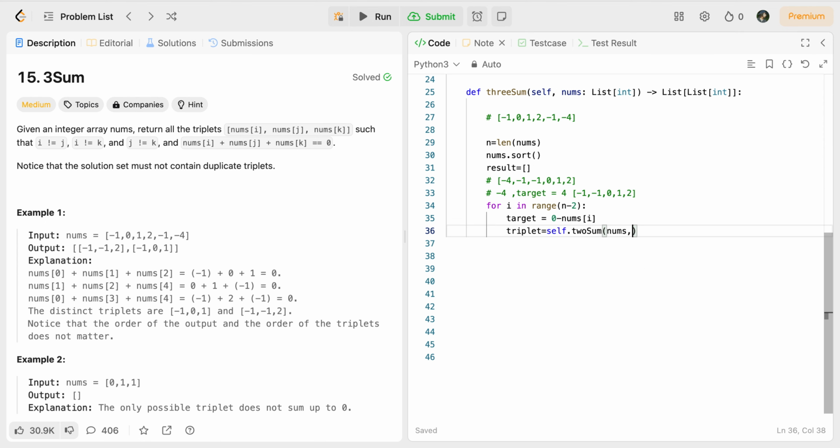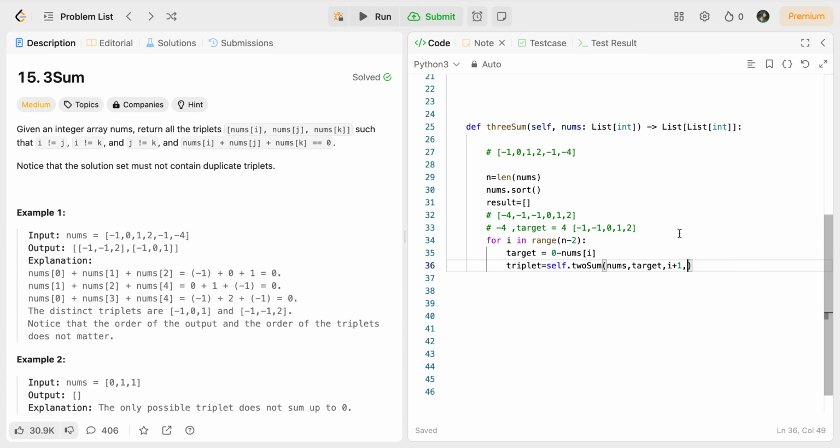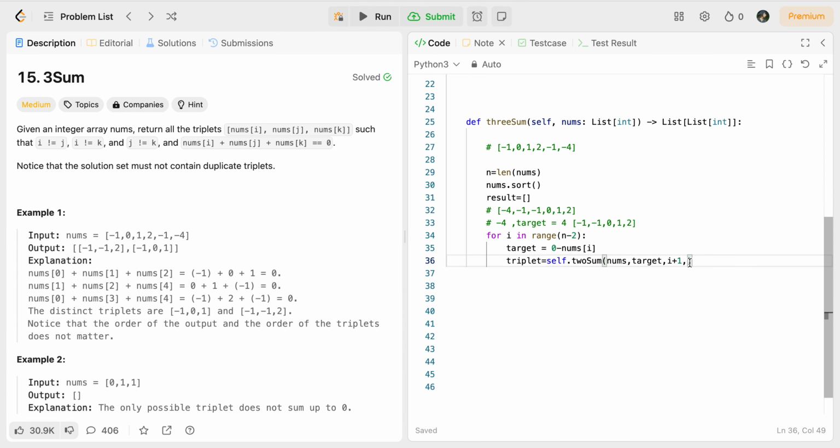So nums, and our target is target, and our low is, if our i is -4, then low would be for the remaining, right? So low will be i plus 1. Okay, and then what is our higher number? The high is always the last element, so it will be n minus 1. Okay, the last index is pointed to by n minus 1.